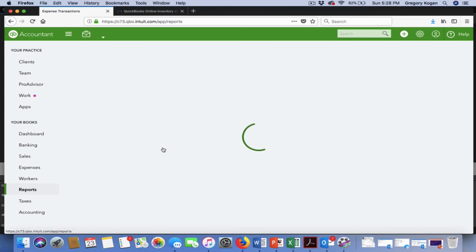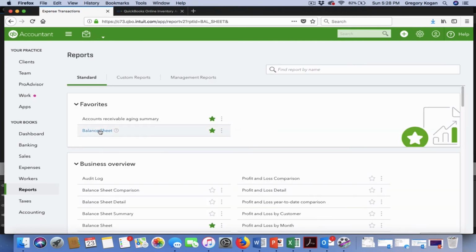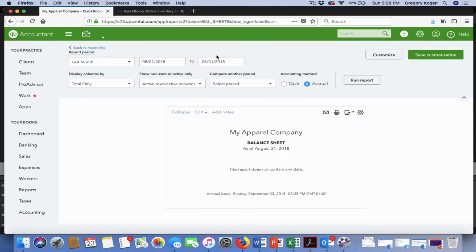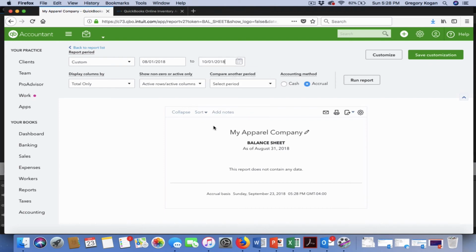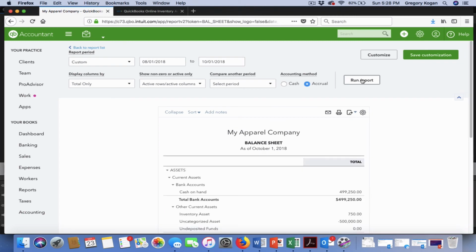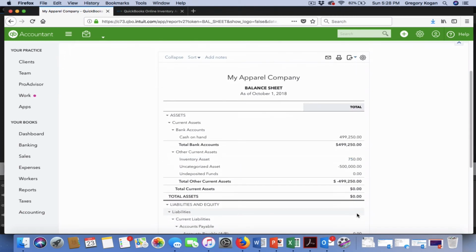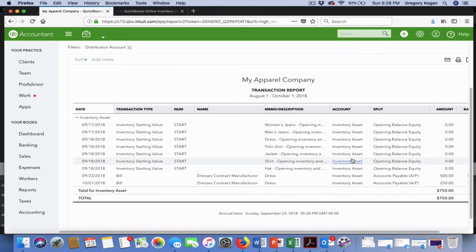So when you go on the reports, go on the balance sheet through today or through even October 1st, and now we see that the inventory shows up as 750 here. We had 500 and we had 250. We bought two different pieces.